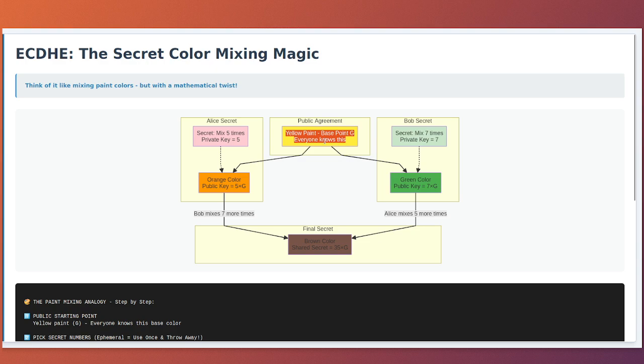Step 1. Agree on the starting point. First, you and your friend agree on a base color. Let's say yellow. In ECDHE, this is like agreeing on a starting point on the elliptic curve called G. Everyone knows this starting point. It is public information. Think of it as the yellow paint that both of you will use as your base.